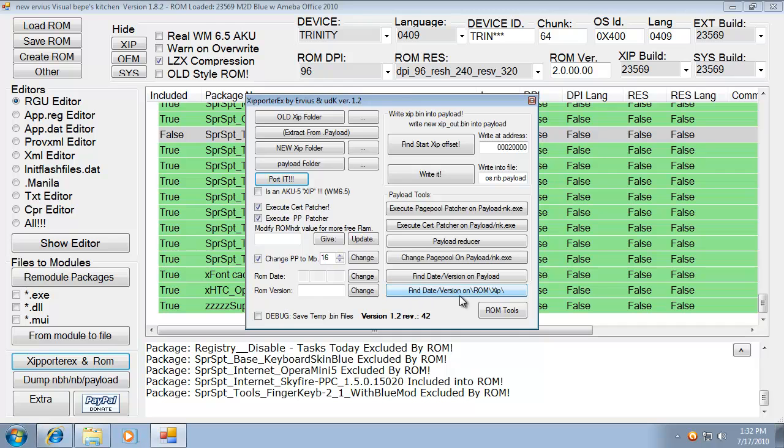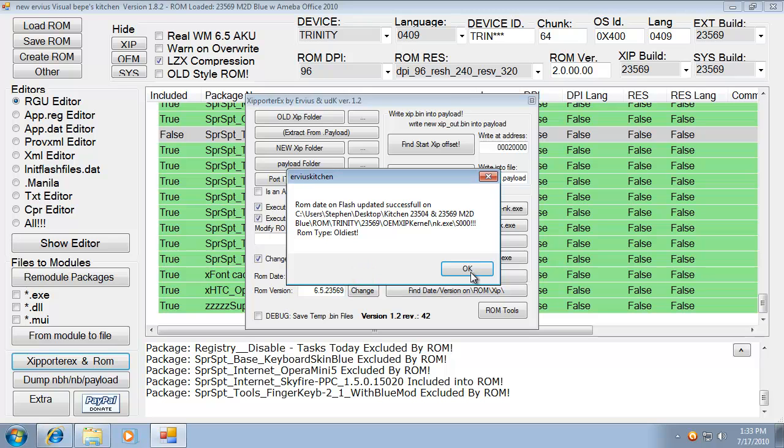I'm going to click on Find Date Version. Okay, this is the date of the ROM build. So let's say you build one today, and you want today's date. I'm going to double click on the day, go down to the 17th, go to July. Okay, so I've got July 17, 2010. That would be the build date when you go in the About window.